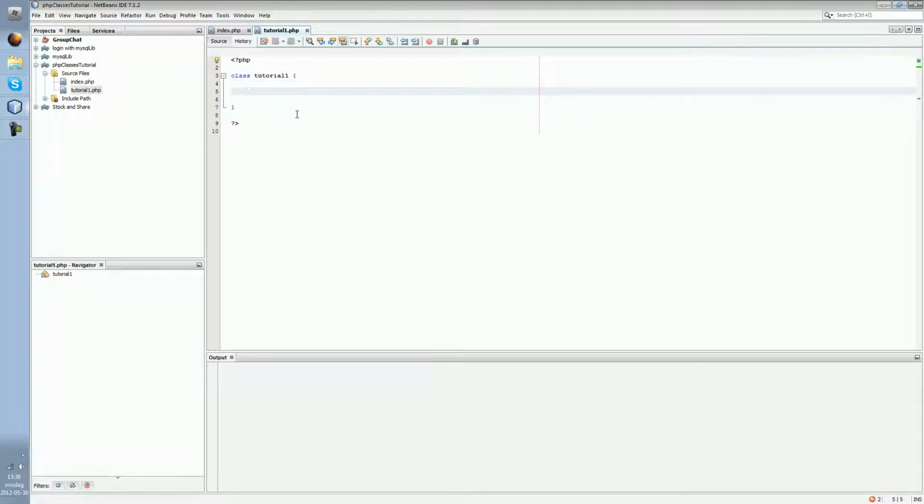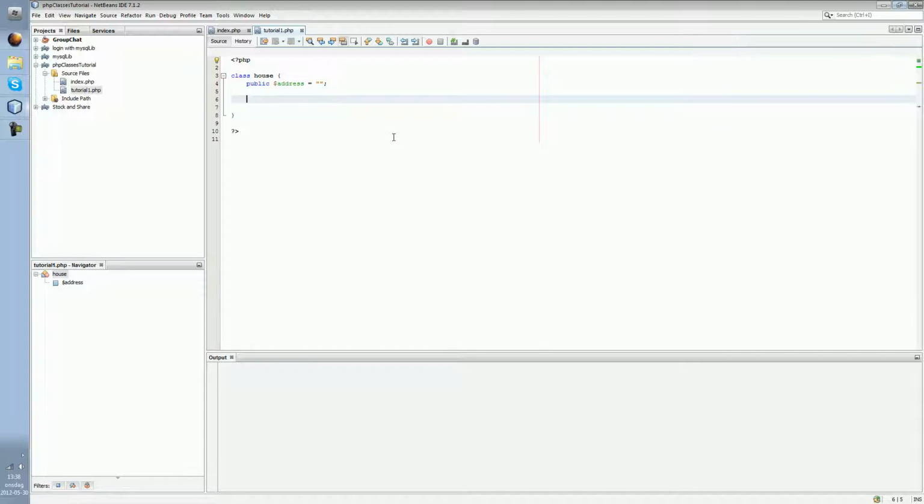We can start off by, let's make this a family. We'll make it a house. That's better. So, what do houses have? This is going to be properties. For now, you can just stick with public. So public. A house has an address, doesn't it? We can set that equal to nothing. But yeah, there you have a property that's public.